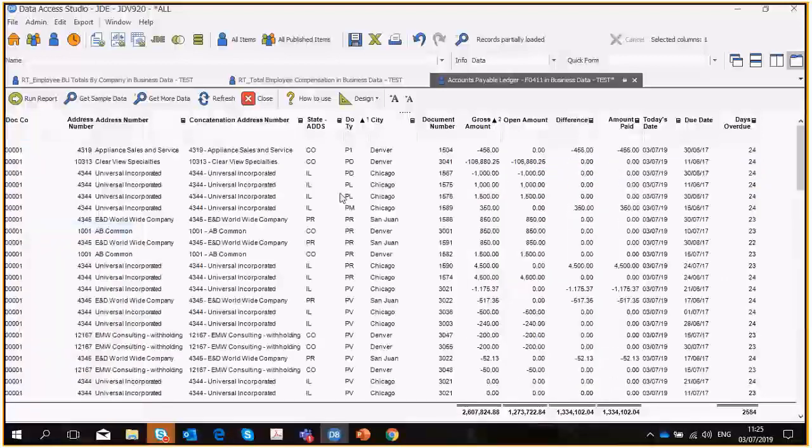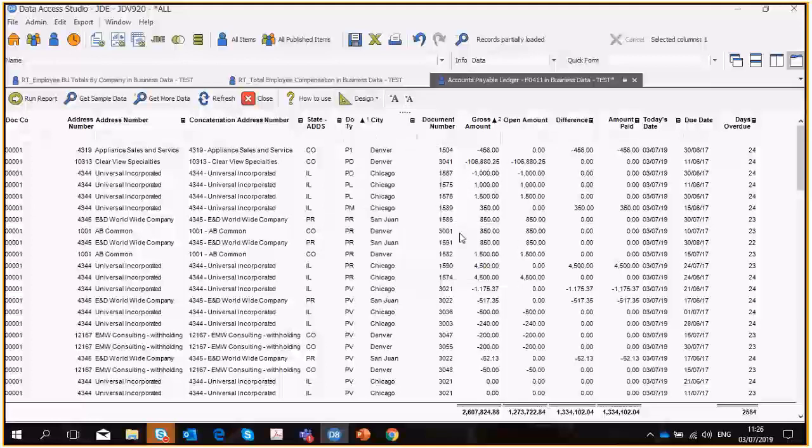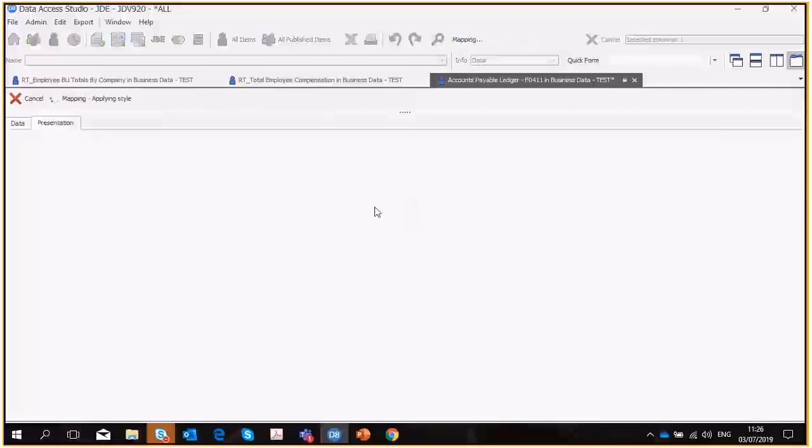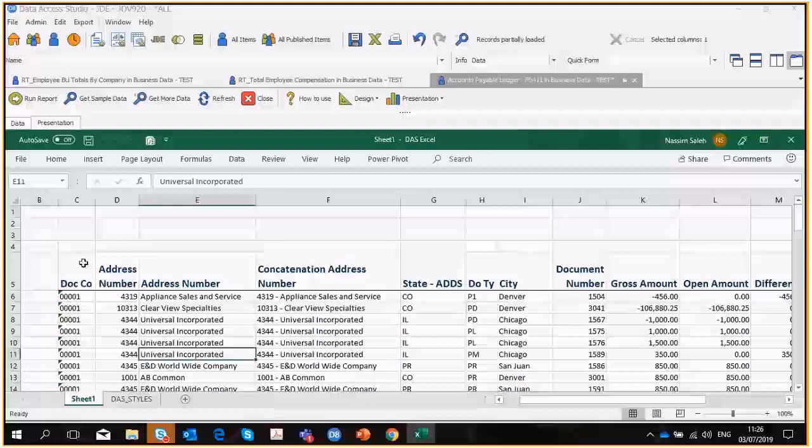And the same as the example that we saw earlier, you can design the embedded Excel sheets, pivot table, and graphical presentation by going to Design, Present Data to Excel. So this is one way that we can use it. I will show you the other ways. So this is the embedded Excel.